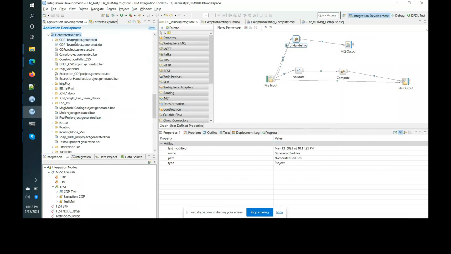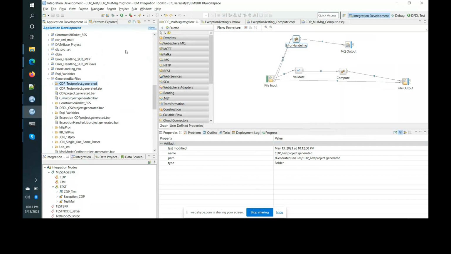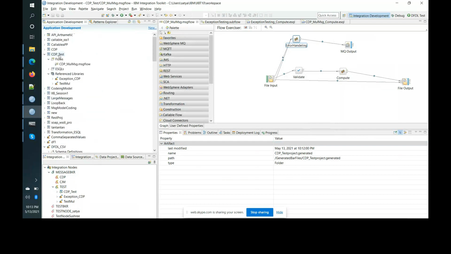Now drag and drop the project again into the execution group. CDP test. No, the project. Sorry, the one that you... No, not even that. Scroll up. Oh, okay, got it. That thing, correct. Drag and drop to the execution group.